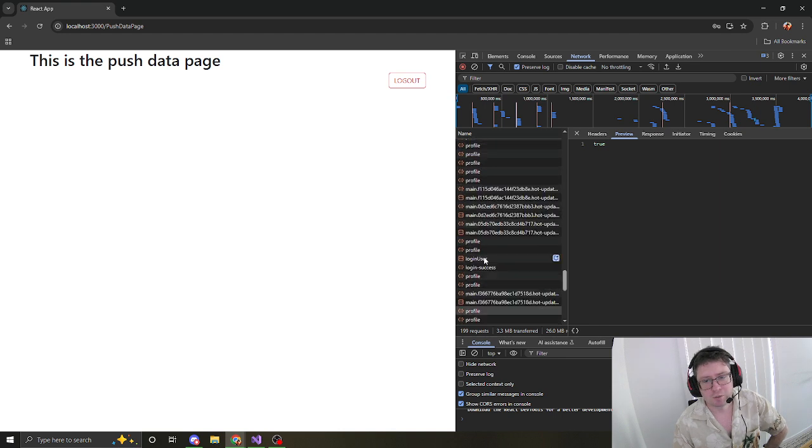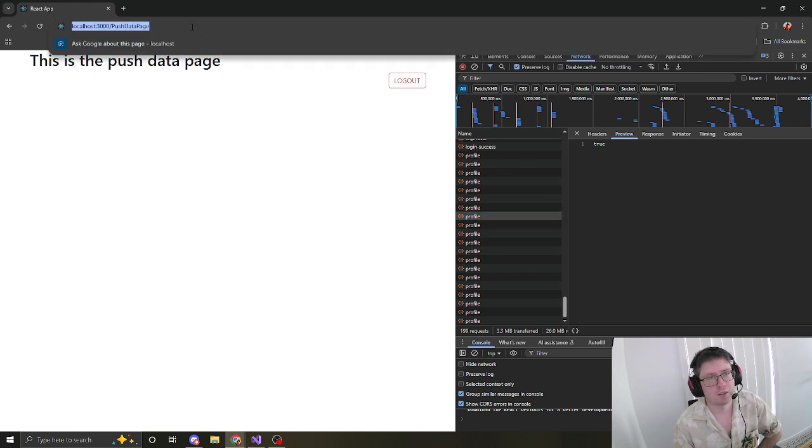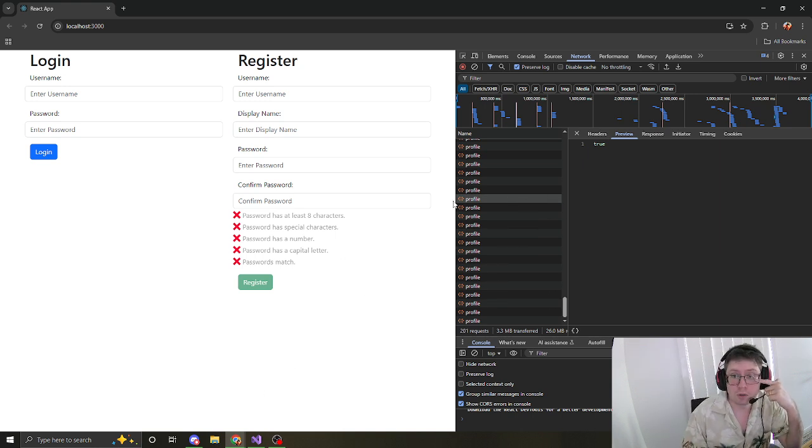As you can see, it's been spamming our profile check to make sure that we're still authenticated. The reason for that is that I've pushed this into every single page, so that people can't navigate to one of our pages without being authenticated. So yeah, that's kind of what we're going to be building.